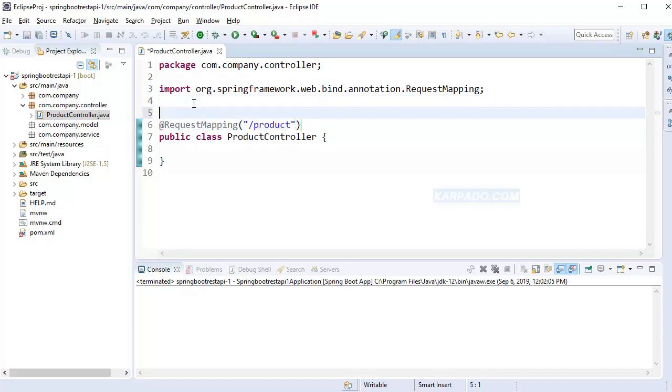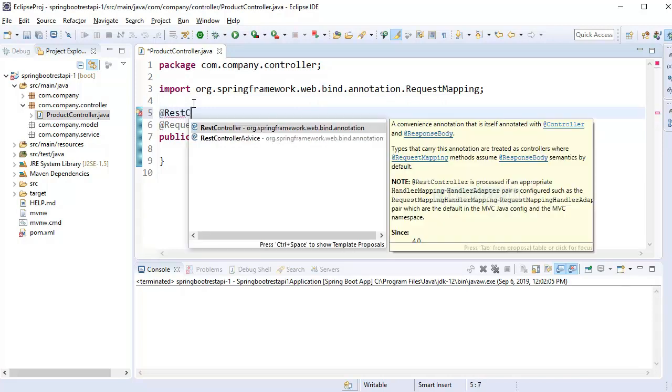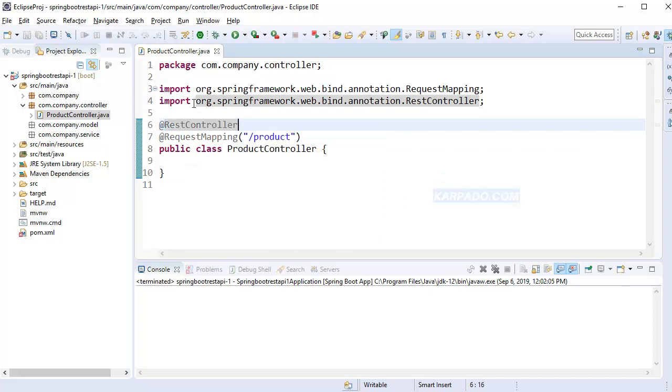In addition to that, I'm also going to make this class a REST controller. This is similar to a Controller annotation. The only difference is that this time this controller is tuned to respond back with the data and make it part of the HTTP response.